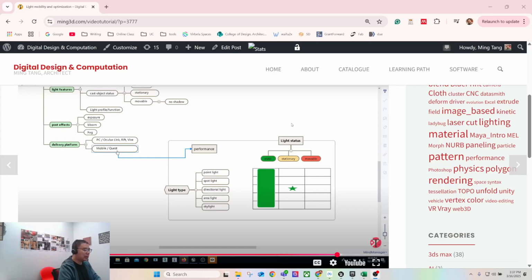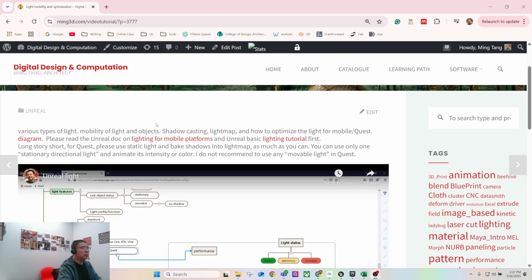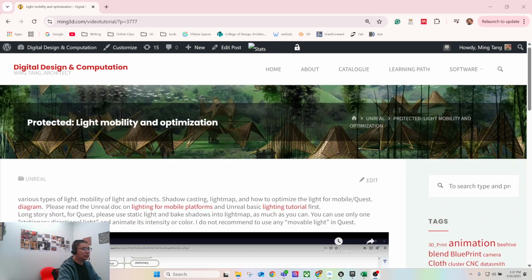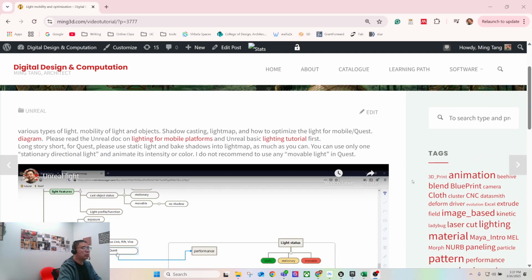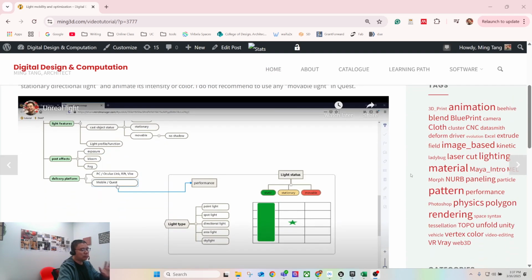In this tutorial, I'd like to talk a little bit about VR lighting, how to optimize light for VR. A couple of years ago, I made this very old tutorial called Mobile Light Mobility and Optimization. It's really targeting the mobile light, the mobile Quest VR light.